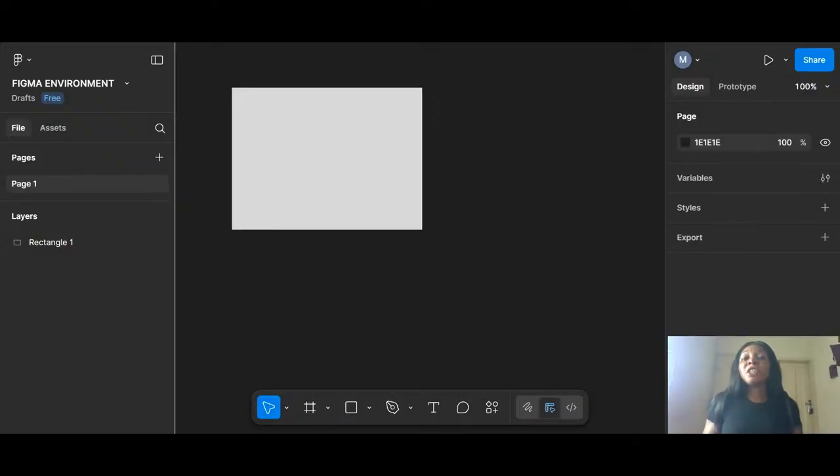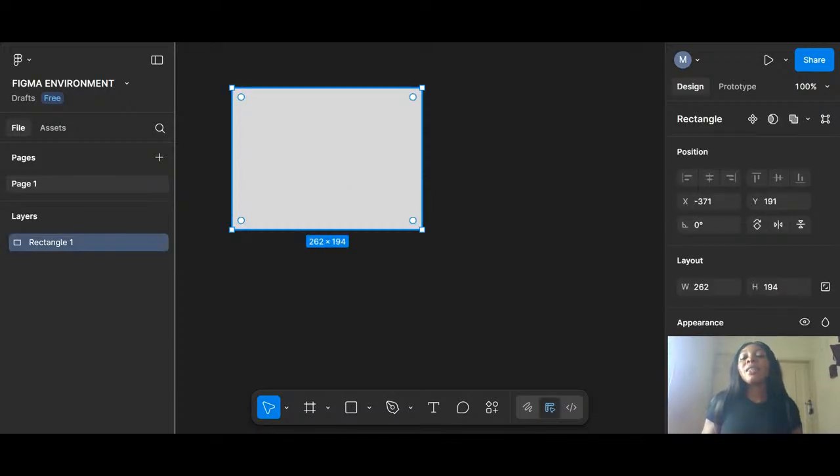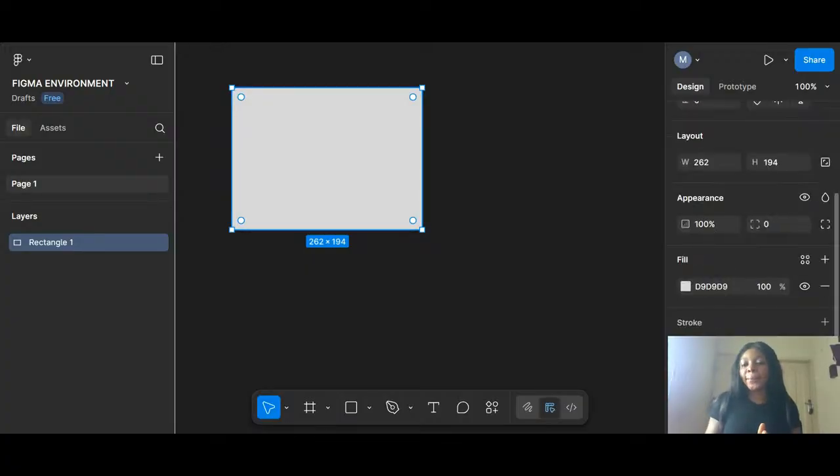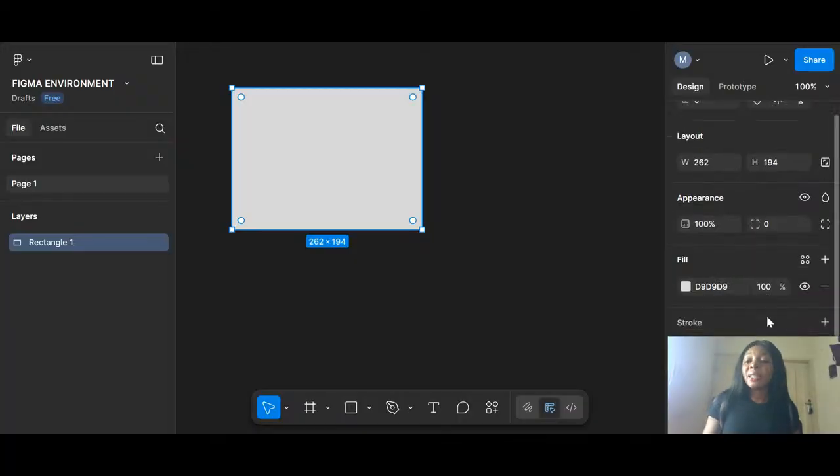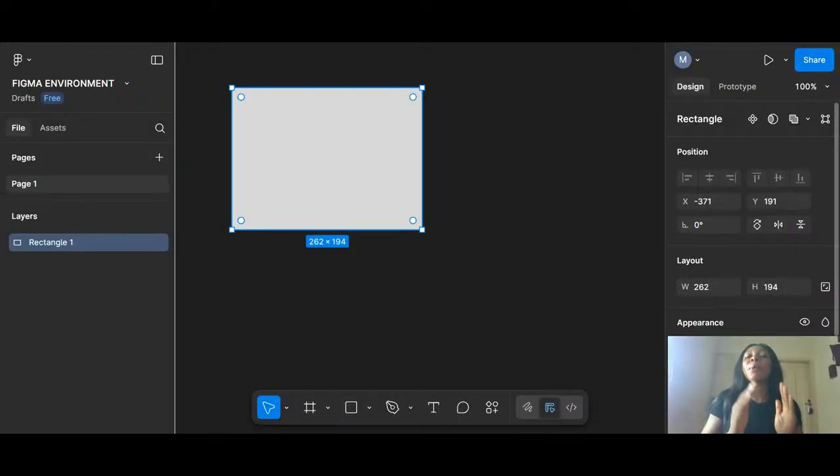So it means that in Figma, whenever you tap on something and that thing is highlighted, the properties of that thing that is currently highlighted is what Figma will be showing you here. So whenever you click on something and that thing is highlighted, whatever you are seeing here, that property belongs to that current something that is highlighted. So now let's do another shape.